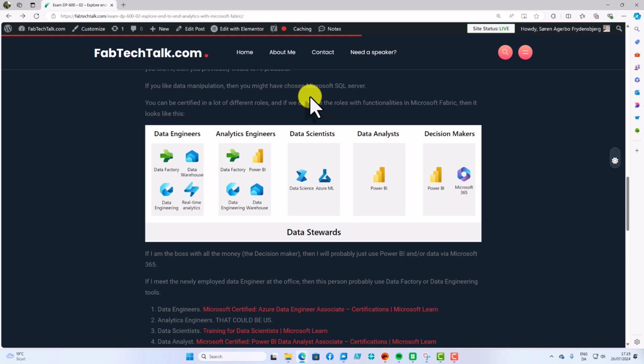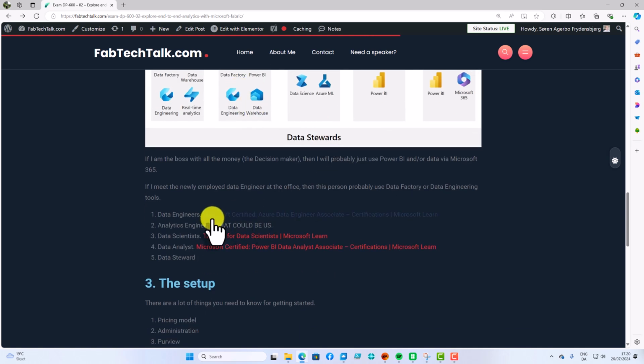You will get questions for the exam. I don't know the questions, but I'm quite sure you will get questions on the exam about these roles and the functionalities. Therefore, I have also linked to the most important roles, note number 2, analytics engineers. That would probably be us. But more or less you can click and read about them also.